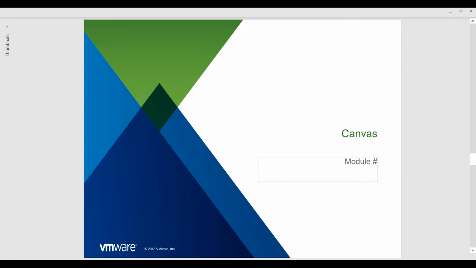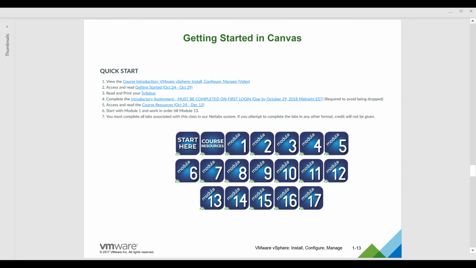So what is Canvas? Canvas is the LMS that Stanley Community College will use to provide you the learning environment needed to be successful in this class. So to get started in Canvas, there's just a couple things I want to go over, and I'm going to log in and show you.